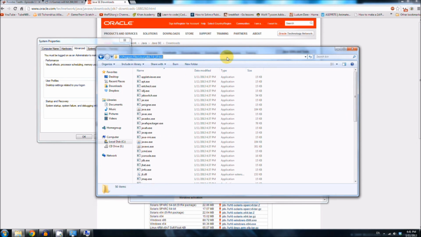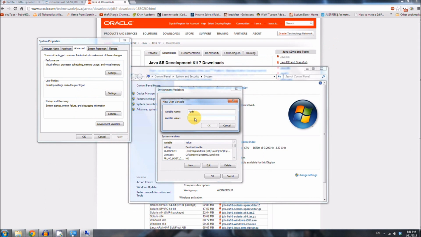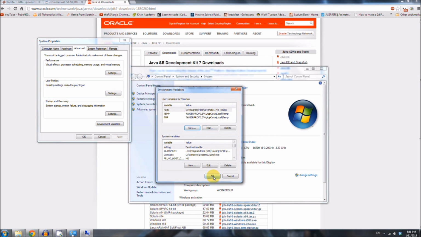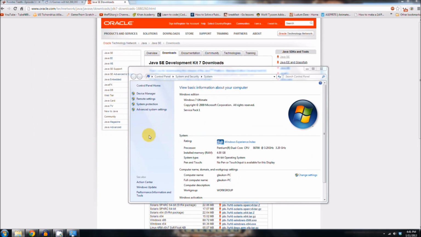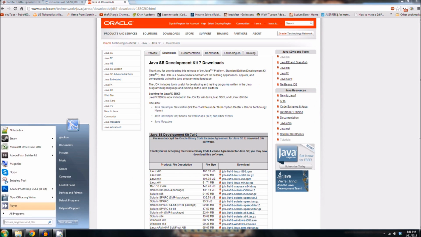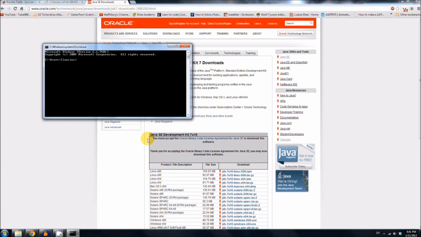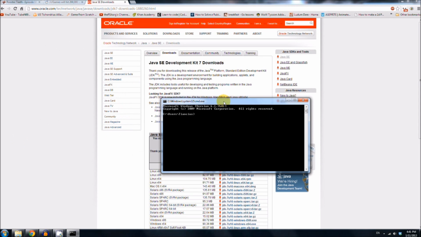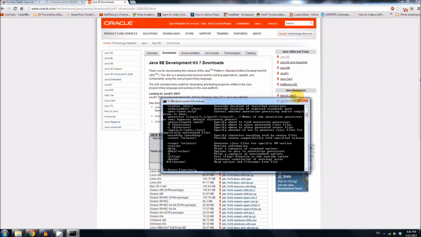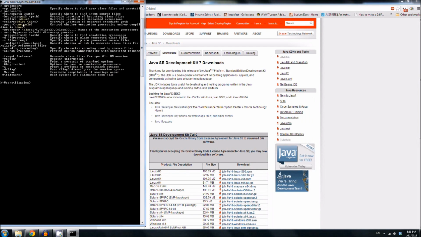And then take the directory from Windows Explorer, copy it, and I'm not using hotkeys so that you can follow along on YouTube better, paste it in here, and hit OK. Close this. And then just to make sure that it's done correctly, open up Command Prompt. For Windows 7, just type CMD, it'll pop up, click it, and type javac. And what should happen is a bunch of stuff pops up.